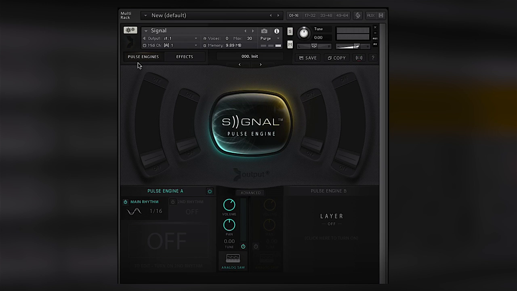We can always turn off the pulse engine. If we want to focus in on our individual sounds by themselves without this pulse, we can click Signal right in the middle and that turns it off, so we can play it just like we would a normal instrument.